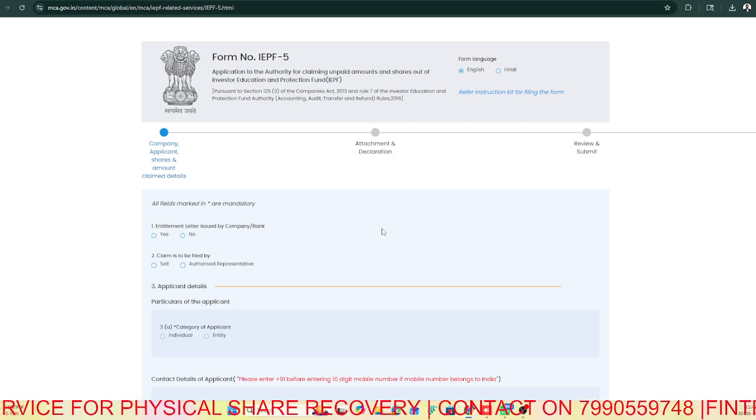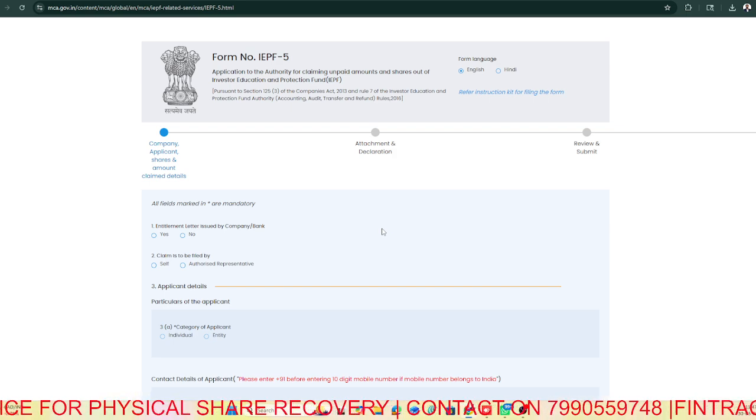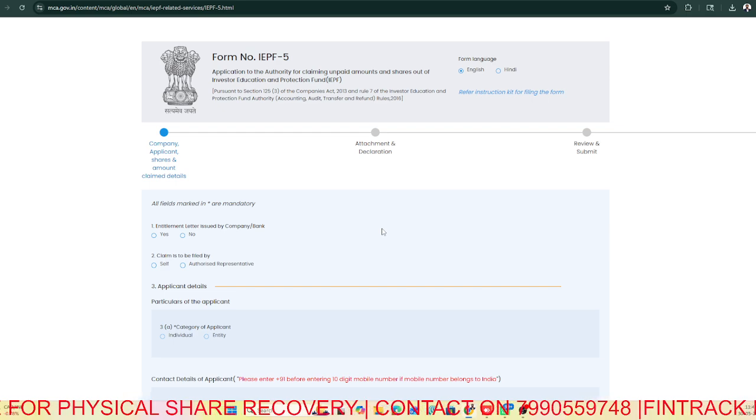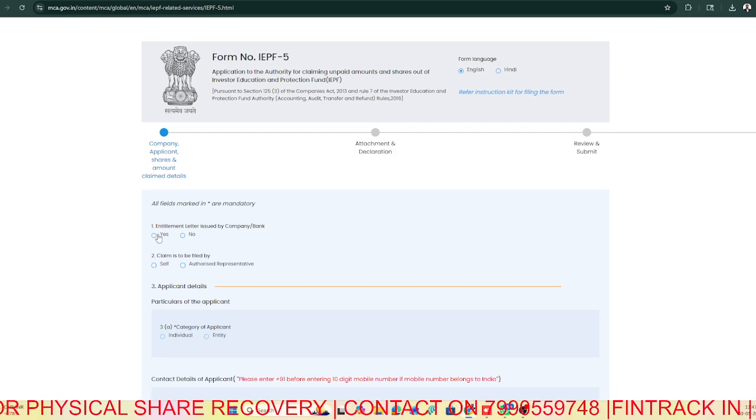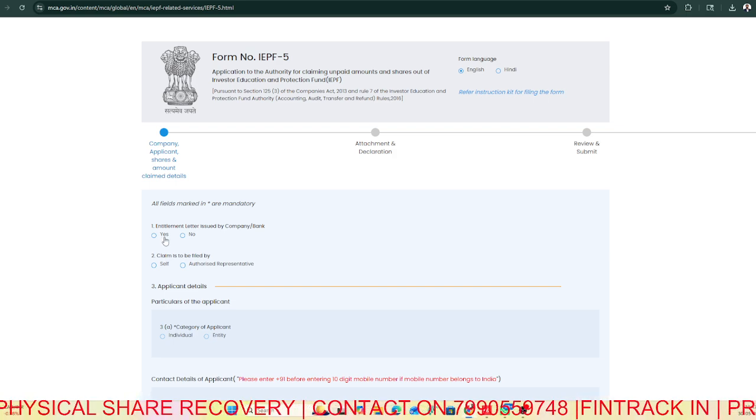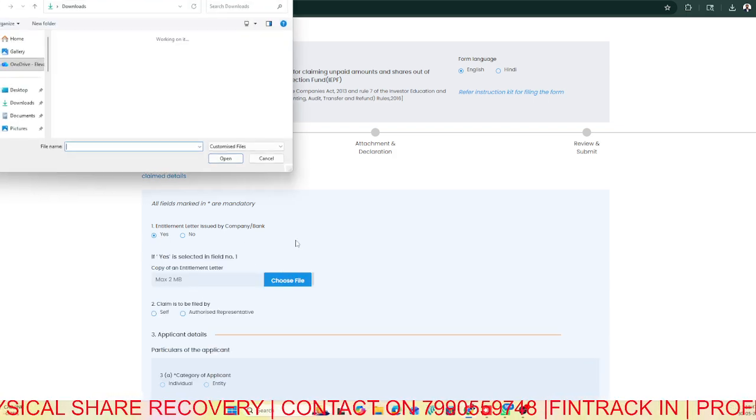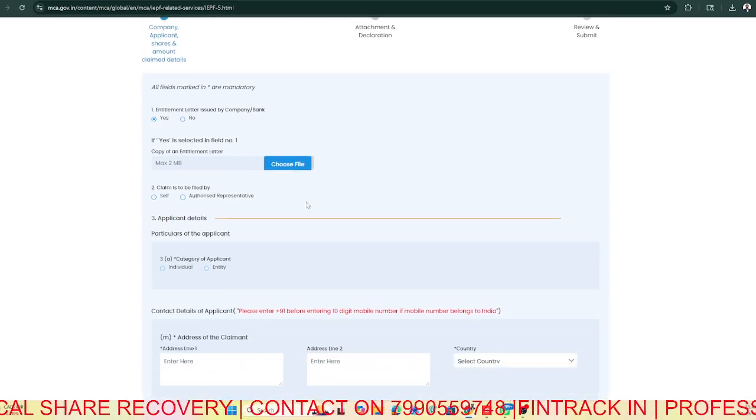In case of transmission of the shares, another set of documents is also required. This is not for non-transmission of shares. Have you received the entitlement letter from the company or bank? Then you have to click yes, choose here and submit the document.